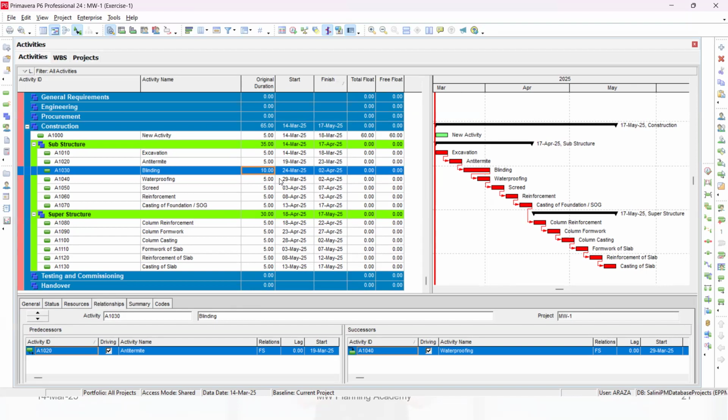Okay, I can't hear you. But if I make it 10 days, it will shift the full project by 5 days because it was 5 days earlier. So I add an additional 5 days. Now, if I schedule it, you will see this 17 May will be 22nd May.